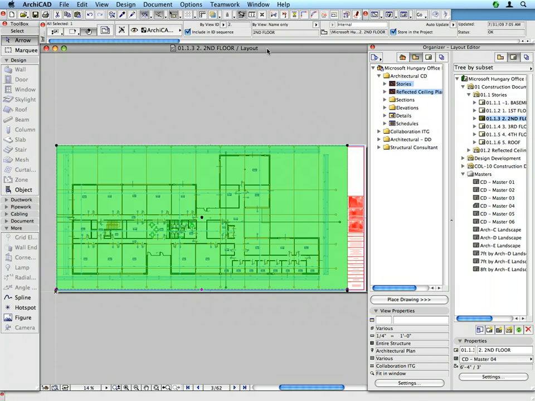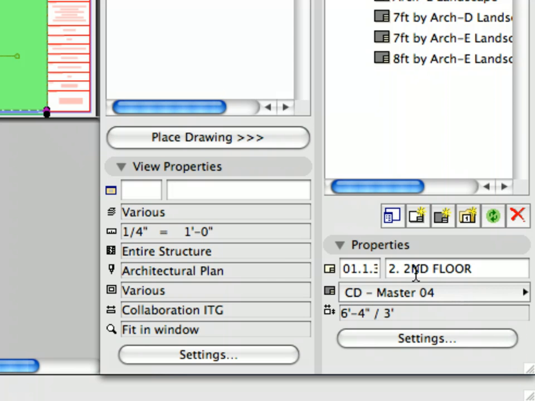We will also need to rename this layout. With the layout selected in the Layout book, go to the Properties panel and delete the number 2 from before Second Floor in the name field of the layout. Add Right Wing to the name, so the name of the layout becomes Second Floor Right Wing.